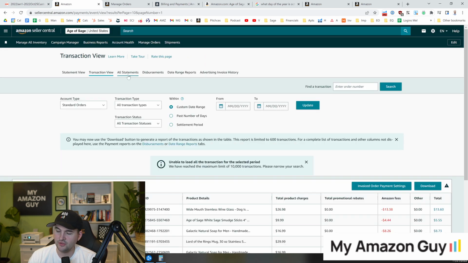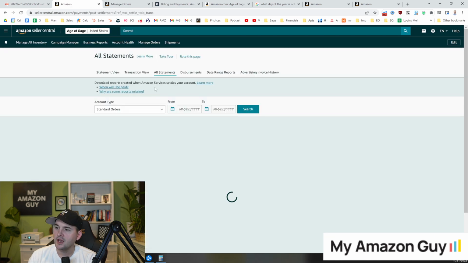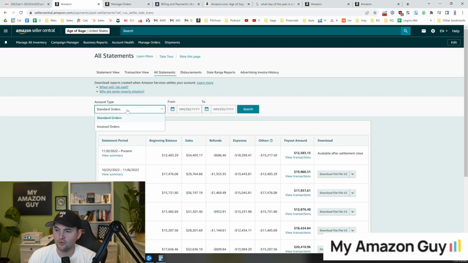We looked at this transaction view. You can get super granular. In the all statements, you can see standard orders versus invoiced orders. Nobody is looking at invoiced orders. It's basically a B2B thing, really not worth reviewing, but you can see the beginning balances, the sales, the refunds, the expenses, all of this stuff.